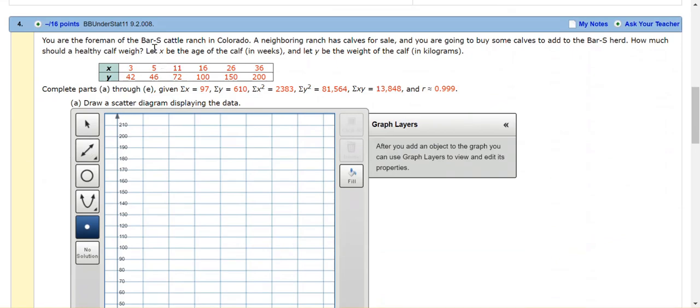Let X be the age of the calf in weeks, and let Y be the weight of the calf in kilograms. We are given information obtained from a cattle ranch with calves for sale, and they're going to buy some from the herd. For example, we're given the ordered pair 3, 42. So X is equal to 3, Y is equal to 42. That's a 3-week-old calf that weighs 42 kilograms, a 5-week-old calf weighs 46 kilograms, and so forth.